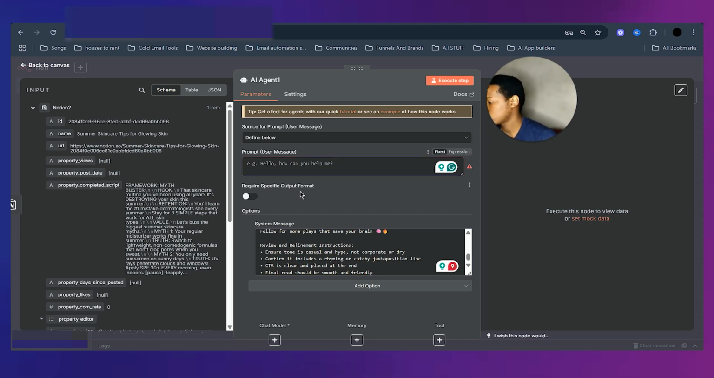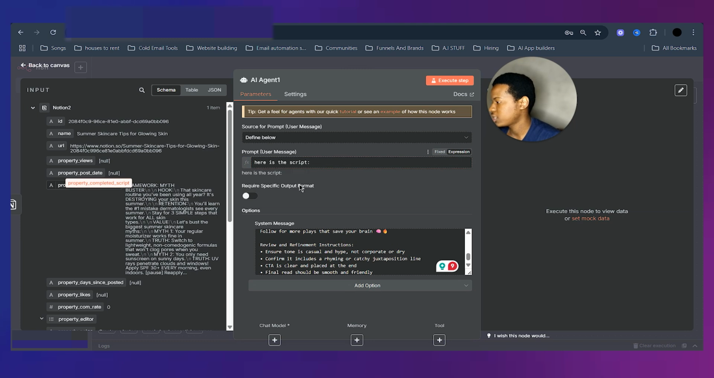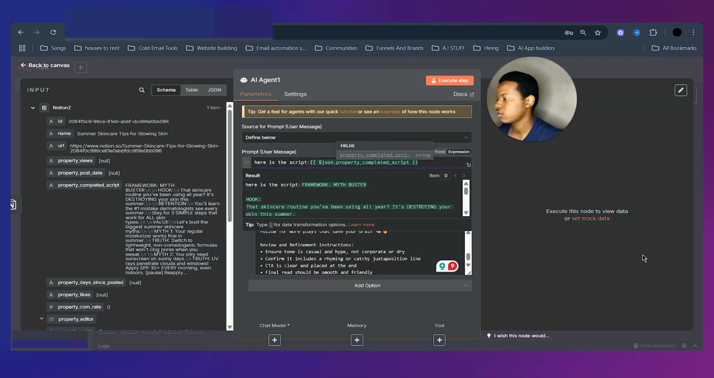And then I'm going to tell it in the prompt message, here is the script, colon, and then I'm going to take the script. No, I have to change this to an expression first. And then I'm going to take the script and drop it in there.